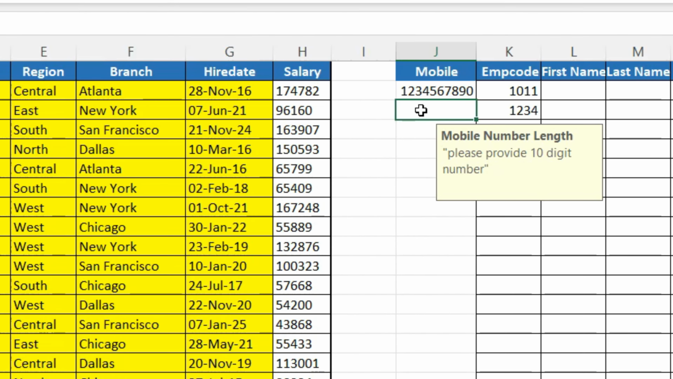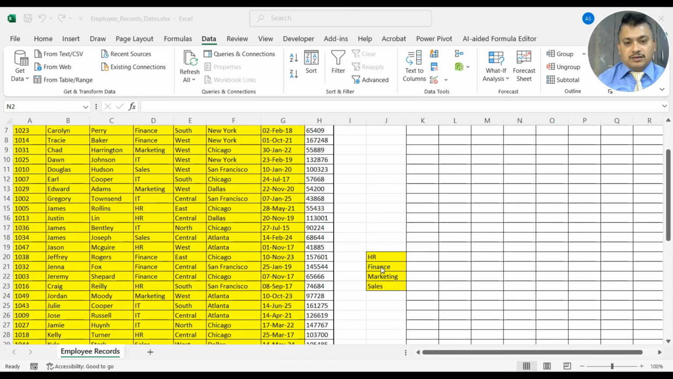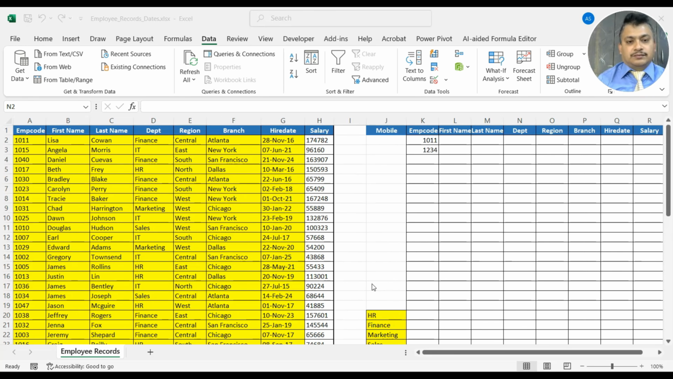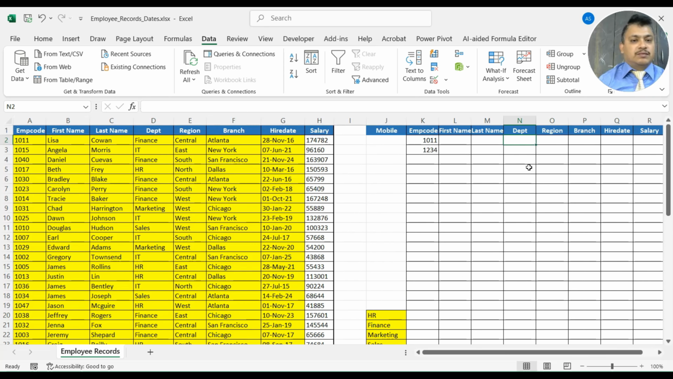Now let's move forward to see some more options. Let's learn some advanced options. Here I have copied a few departments. You can also write them on your own. My boss told me he wants to see only these 4 departments here, and no other department can be shown.